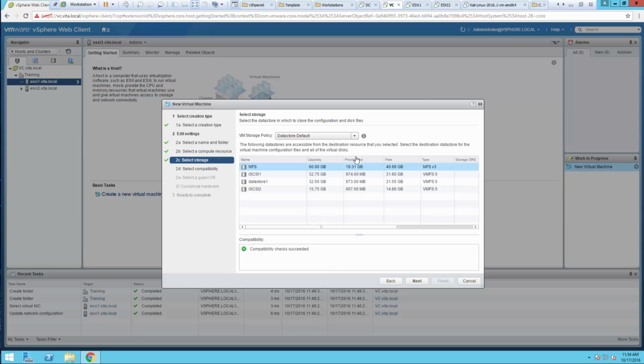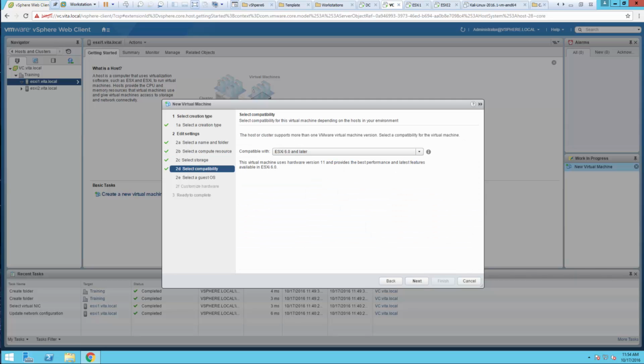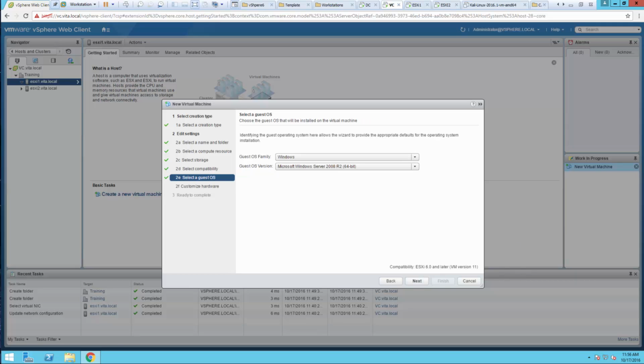Here's the important part. If we had a VM storage policy, we could actually do it here. We are also going to select where it's going to be stored. For us, we're going to be selecting iSCSI1 and clicking Next. We're going to choose the appropriate version for compatibility. We're going to be doing ESXi 6 and later. Select Next. We're going to be doing Windows, and we're going to be doing Windows 7 32-bit. Select Next.